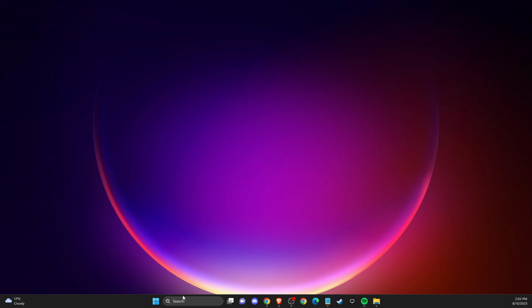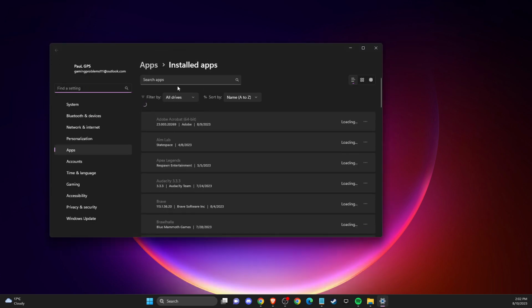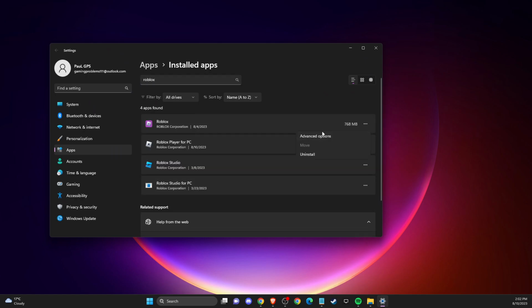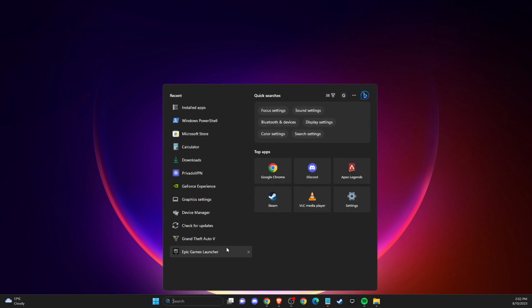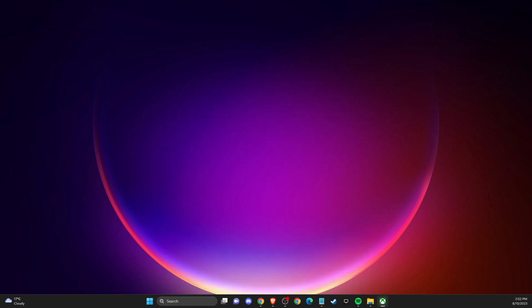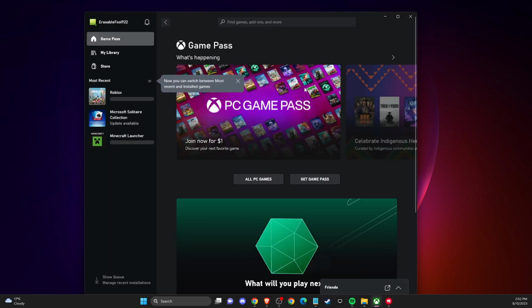So the first thing we need to do here, you need to go to installed apps, and then you need to look for Roblox, and then you need to uninstall Roblox here, and then you need to make sure that you have Xbox Game Bar or Xbox app. Make sure to have it, you have access to your account, because we will need this, right?